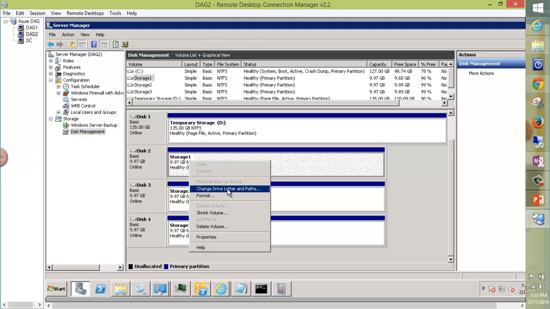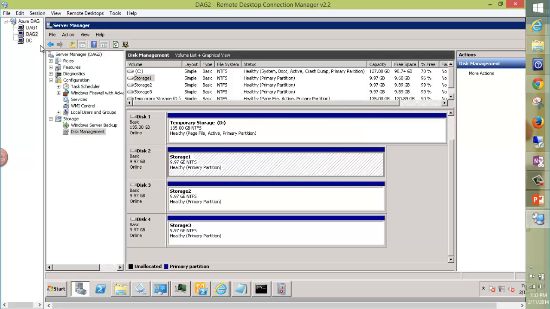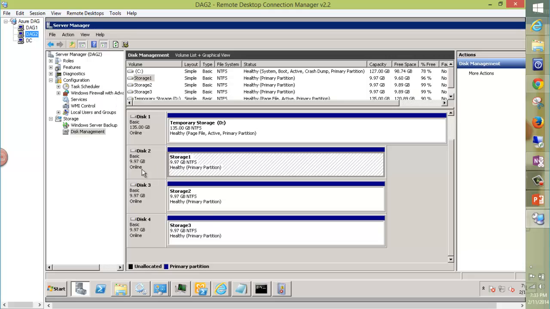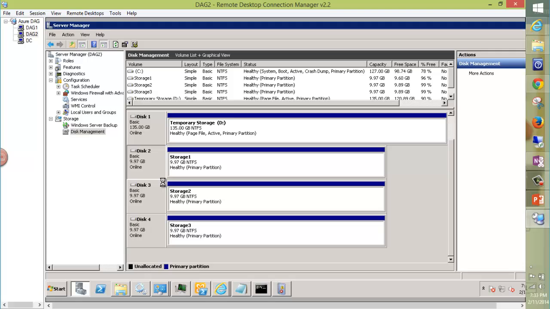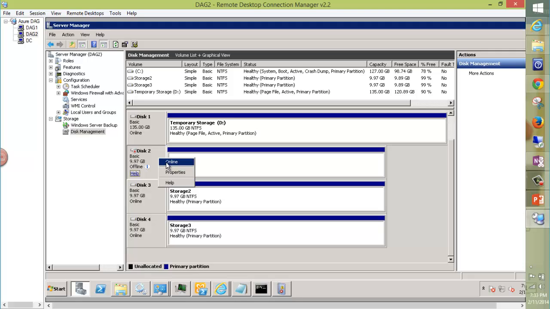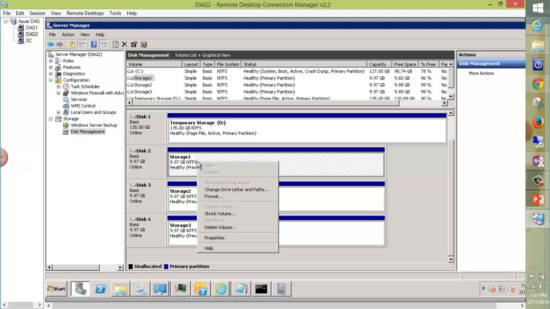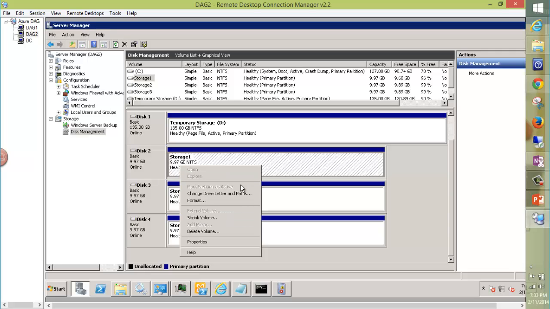I would like to show what I have done here. Normally when you attach a disk, it will be in the offline mode. You will initialize. So the first thing you will do is bring the disk online. Once it is online, you will make a simple partition here.